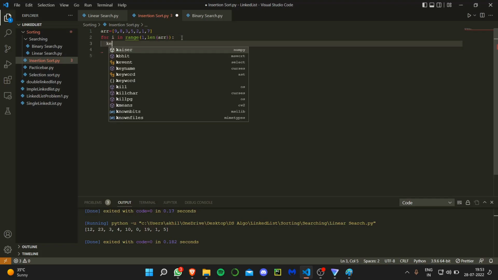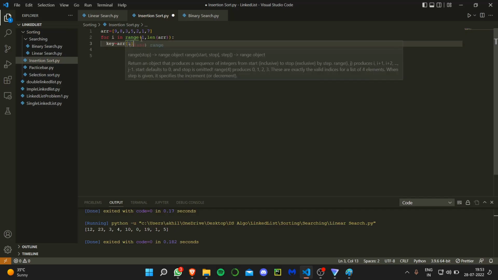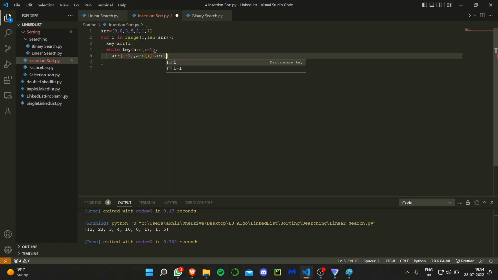Now I'm going to consider that i as the key. As i is starting from 1, 8 will be the key at first. Now I have to compare it with the previous elements. So I'm going for a while loop: while key is less than array of i minus 1. This means that if the key element is lesser than array of i minus 1, which is 9, in that case I'm going to swap both of them. So array of i minus 1 comma array of i is equal to array of i comma array of i minus 1.